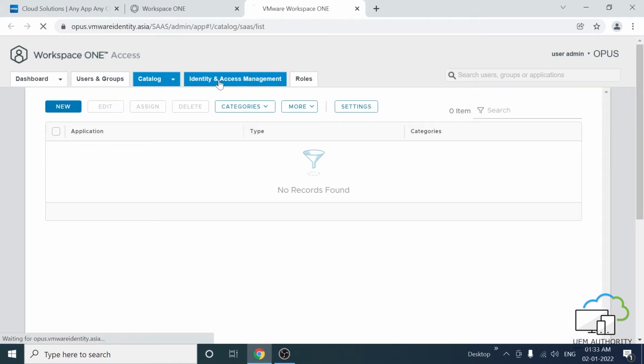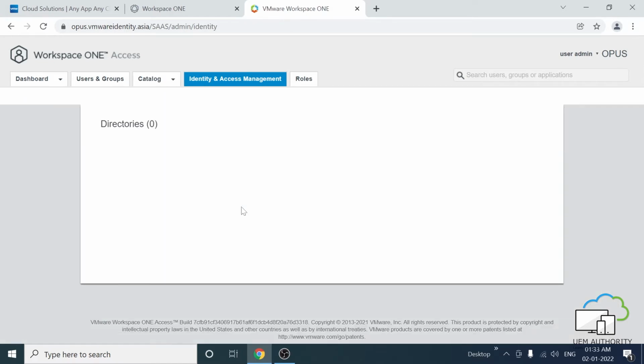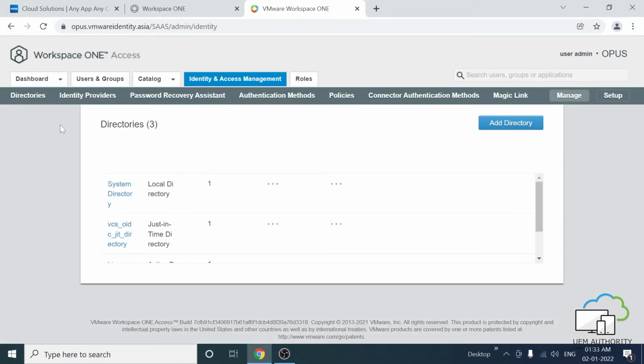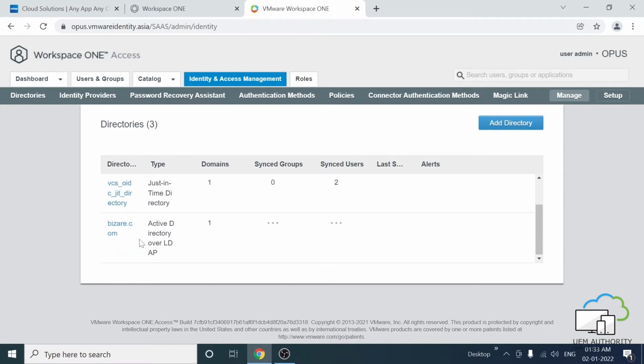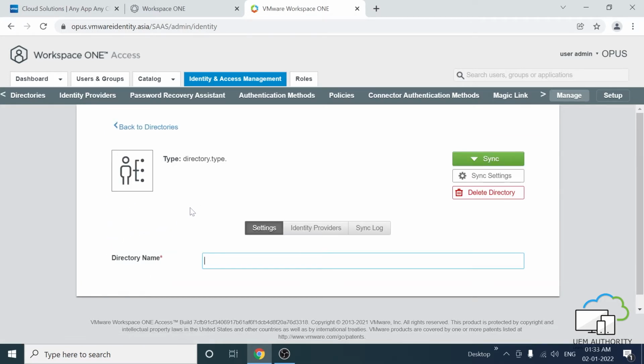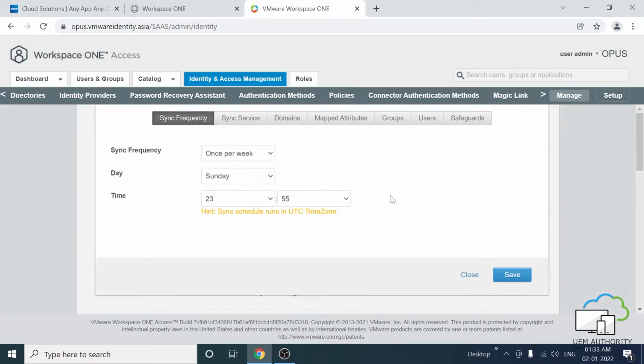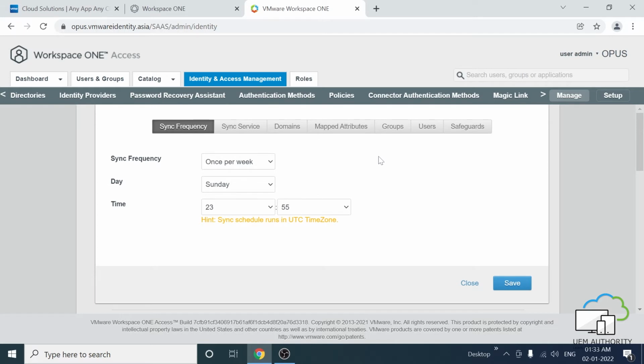Click Identity and Access Management. Click Directories. Next, click on the directory you would like to sync. Click Sync Settings. In the Sync Frequency tab, adjust the sync frequency to your preferred setting. We're going to select once per day, and after this, we'll click Save.